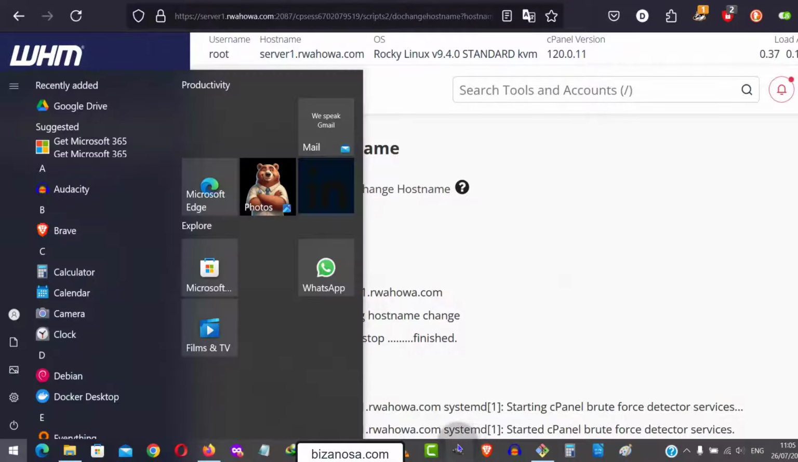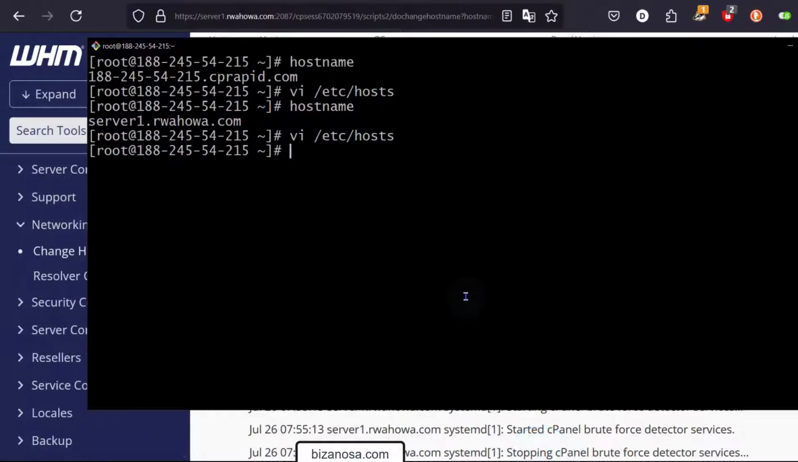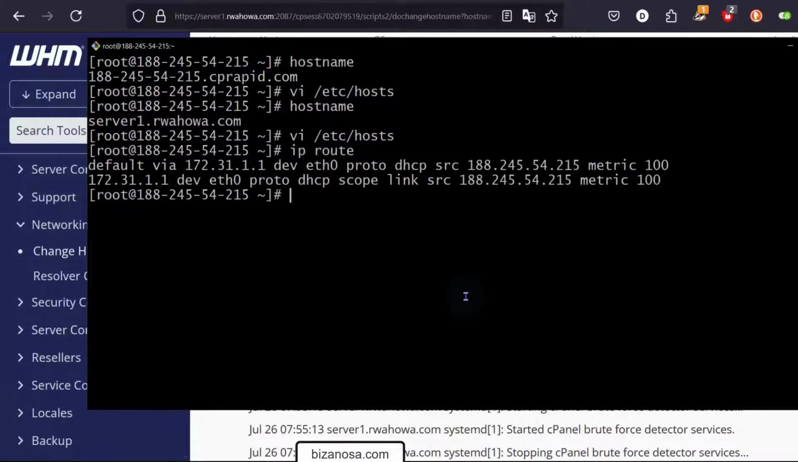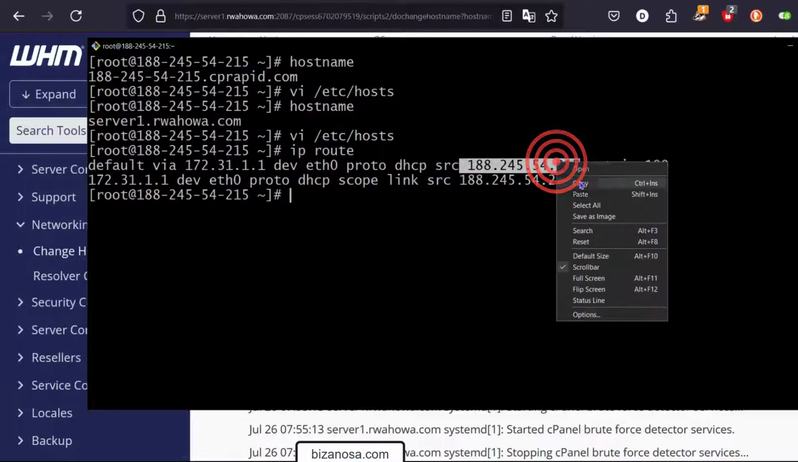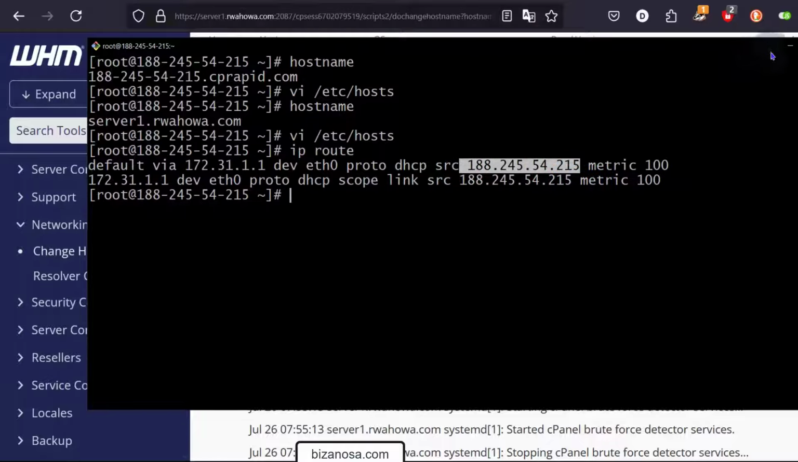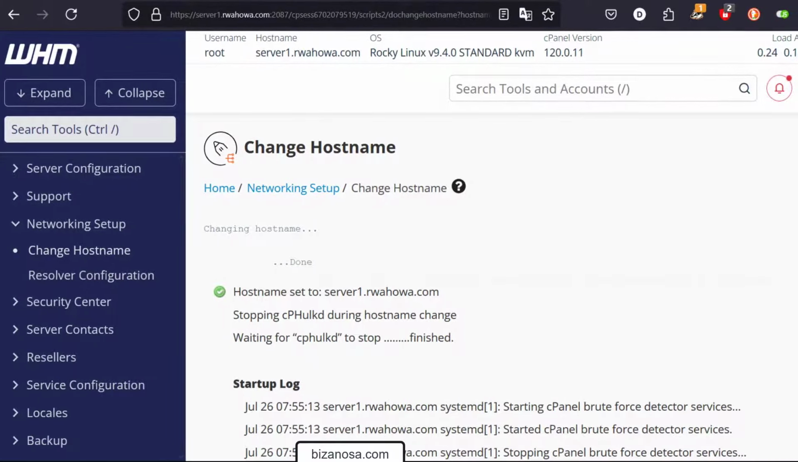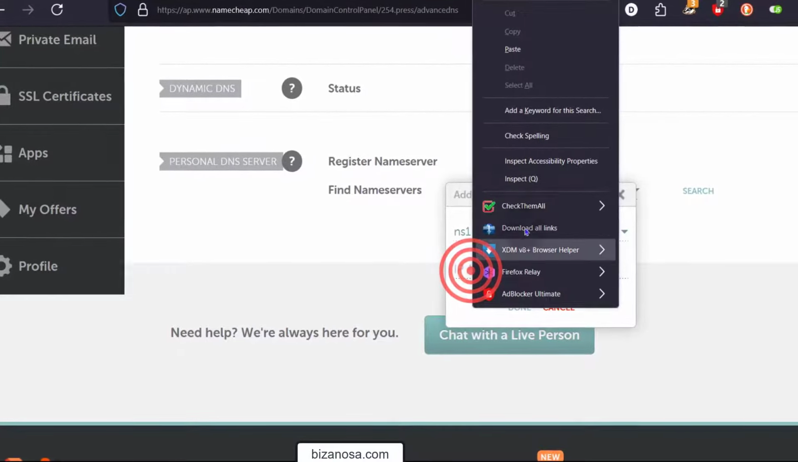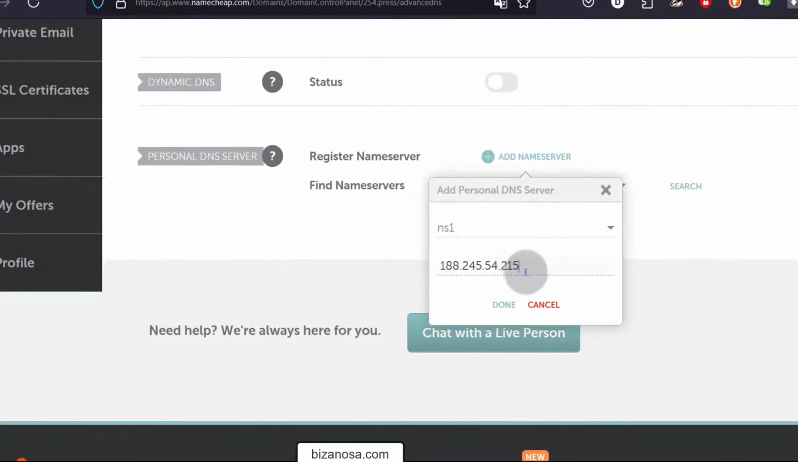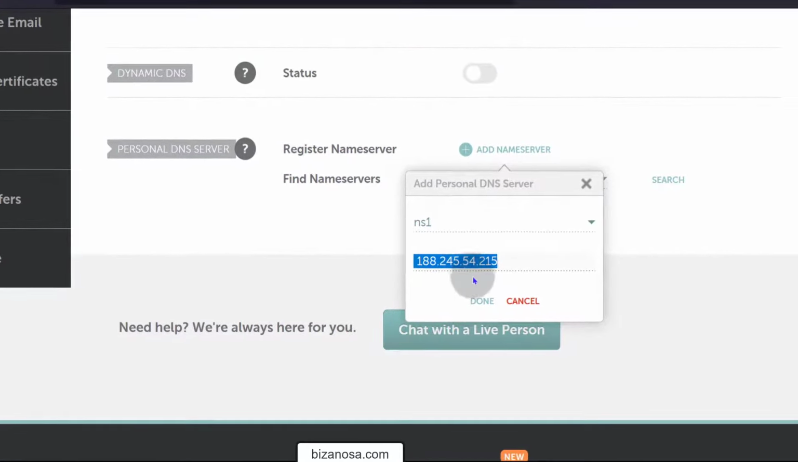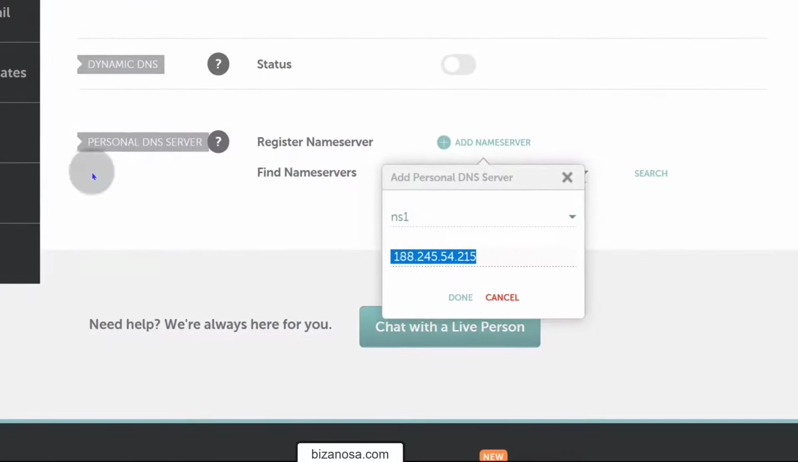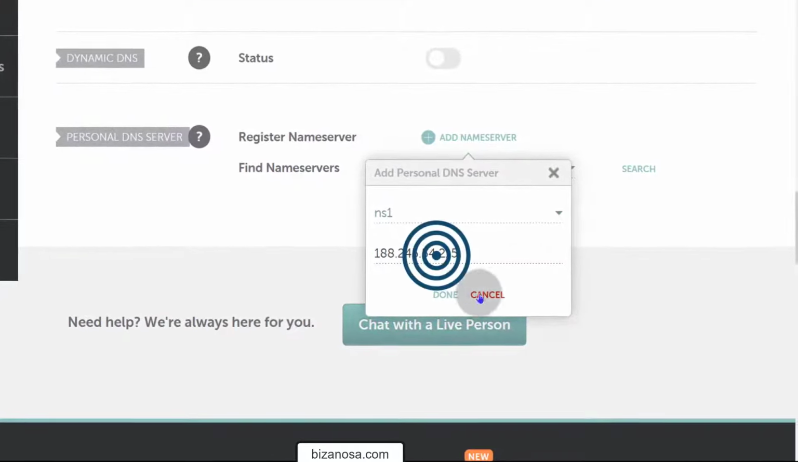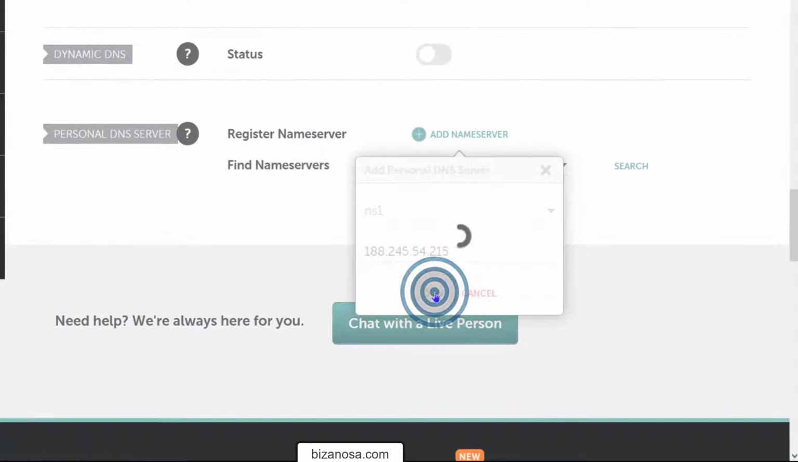Okay, let me just go back to my server. So here I can just do ip route, and that is my server's IP. Copy. And I'll come back to advanced DNS and I'll paste. So there, put in the IP address of your cPanel. Where WHM is installed, that's the IP address you're going to put there. And then you can click on done.